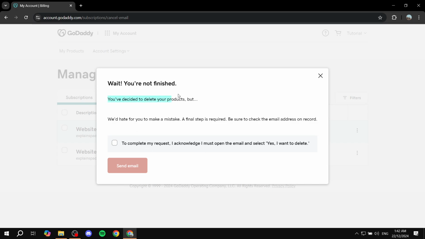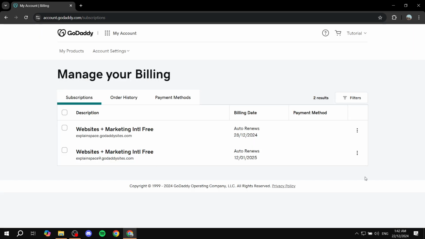And then here you can actually read that you've decided to delete your products. But you get the idea, because they don't really want you to make a mistake. So just go ahead and click on this just to confirm. And just click on send email. And then from here, they're going to actually go and send you an email where you will need to confirm it one more time, because it's at the end of the day a website, and the process is not reversible, I believe. So obviously they're going to ensure that you're truly focused when you're actually deleting this website.